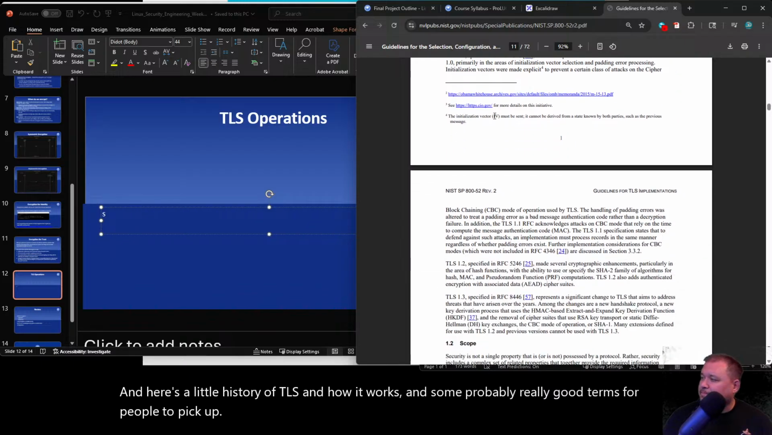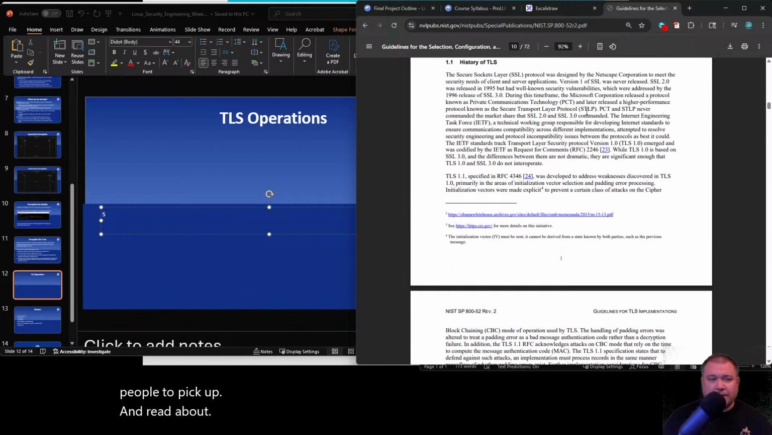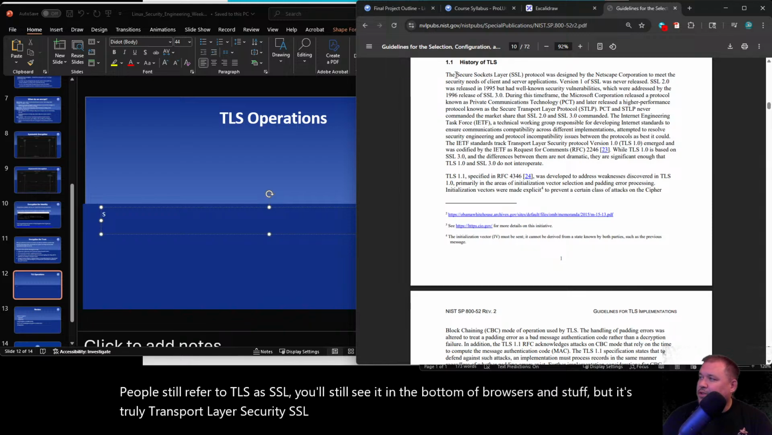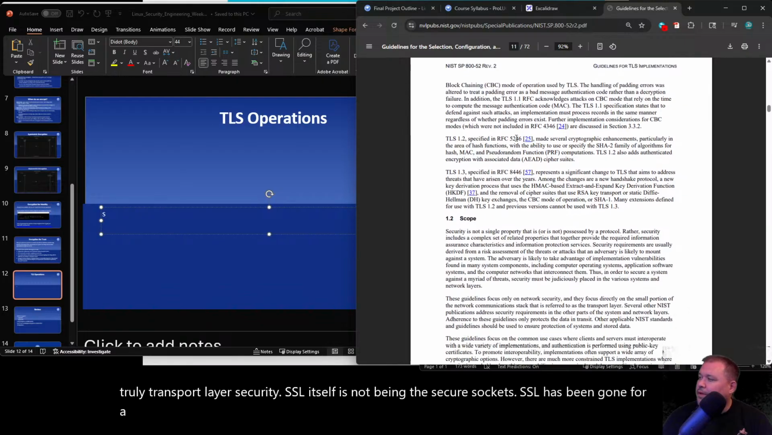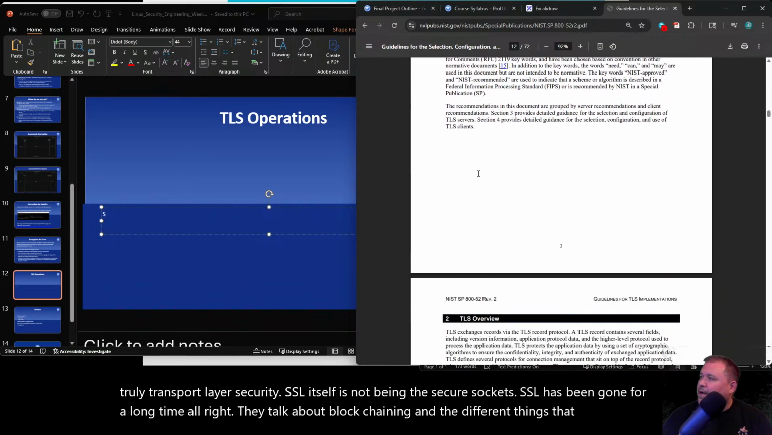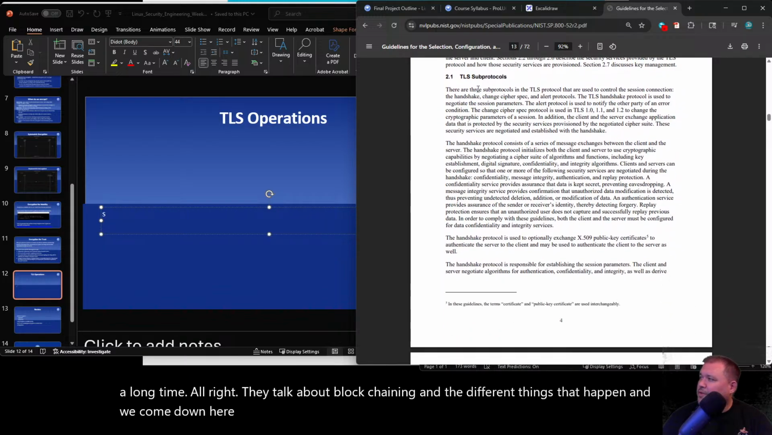People still refer to TLS as SSL. You'll still see it at the bottom of browsers, but it's truly Transport Layer Security. SSL, Secure Sockets Layer, has been gone for a long time. They talk about blockchaining and the different things that happen. And down here is an overview. There's a handshake protocol.